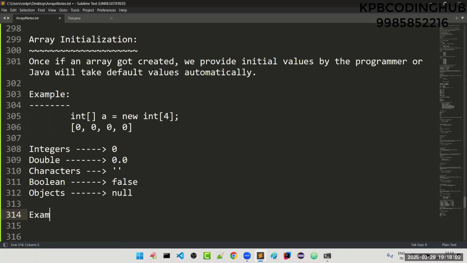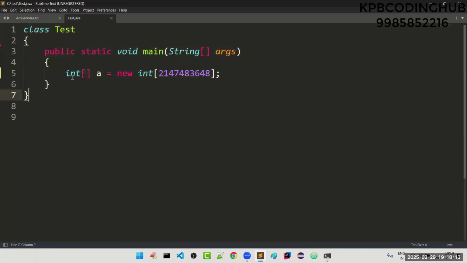Let me take one example here, friends. One example program I will demonstrate. See, I'm creating one.